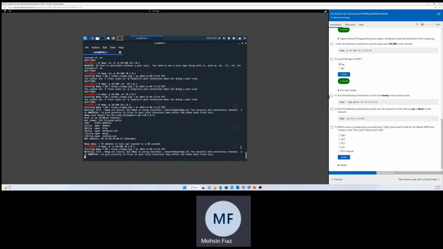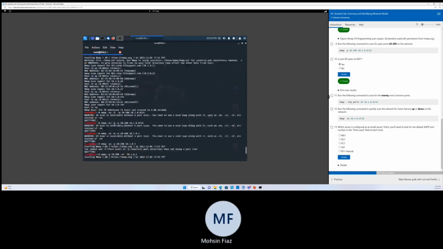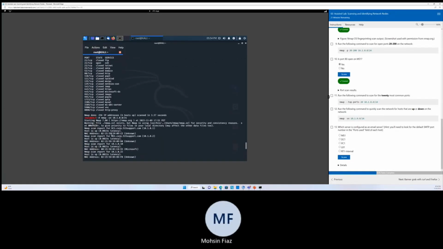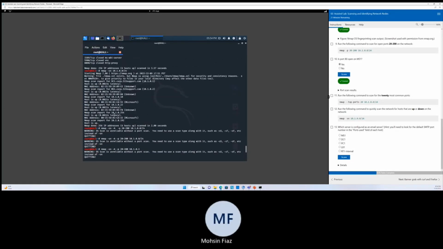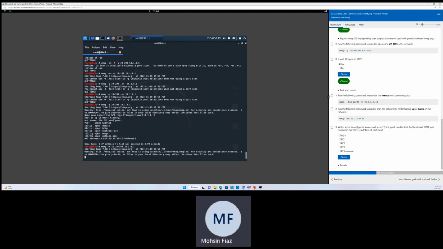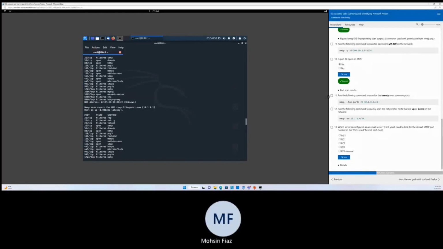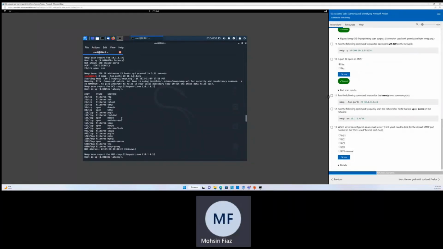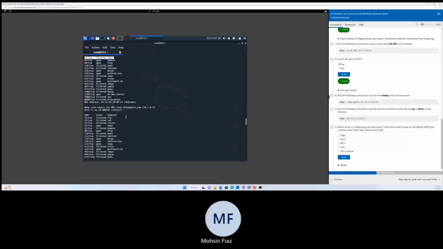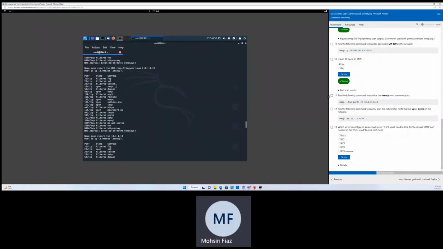Which server is configured as an email server? Which port would you think should be open? MS1. You said MS1? Yes, MS1.